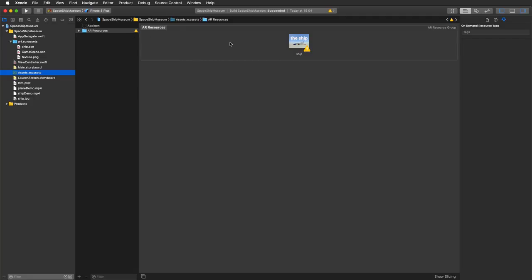Now we have a little warning here. We're going to deal with that in a second. But first, I have to rename my resource group to photos, because this is what I used in my view controller. And this warning is about the dimension of our ship photo, because we haven't specified a width or height. And in my attributes inspector, I'm going to adjust the width to 0.2 meters. And the height is going to be auto-completed for me, or it should at least be auto-completed to 0.2 meters.